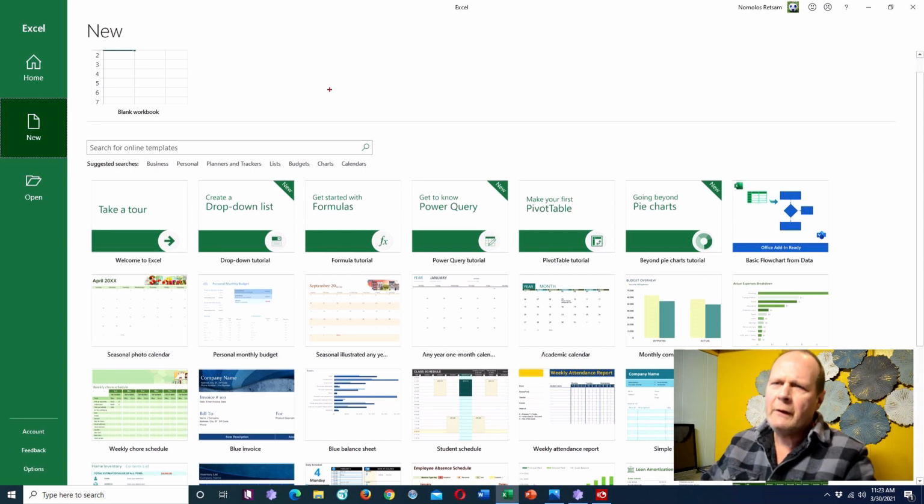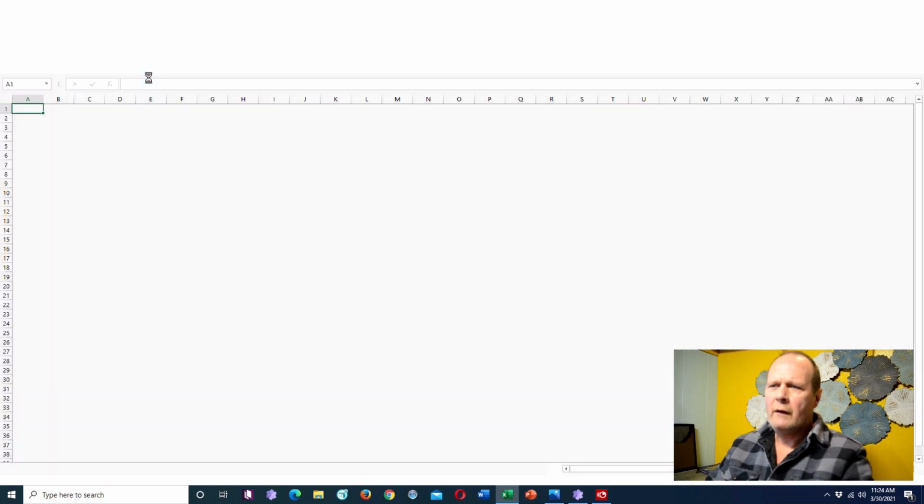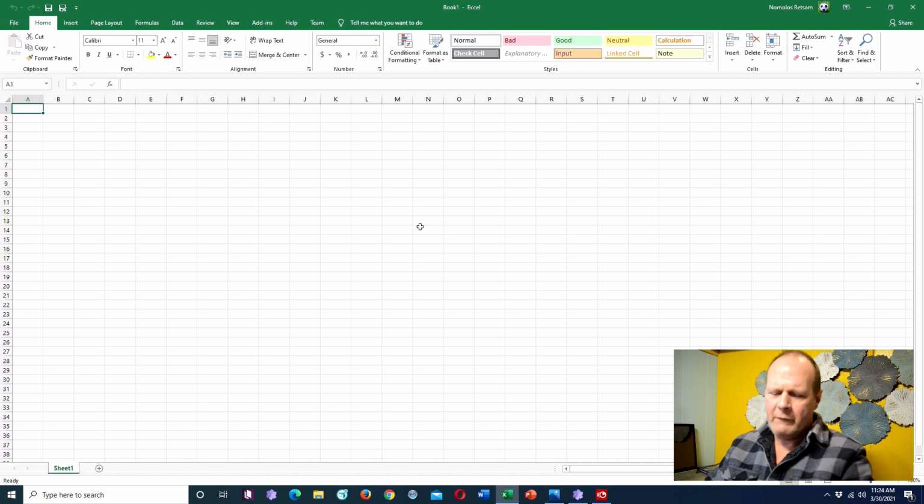For today's purpose, we are going to create a new workbook, and that's right up here in the top left. I'm going to left click inside blank workbook, and that's going to create a new workbook for us. And there we go.